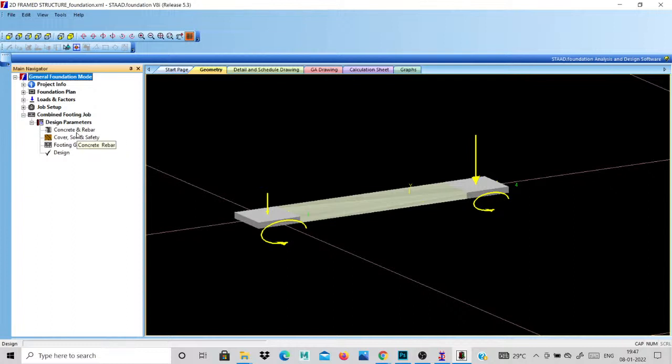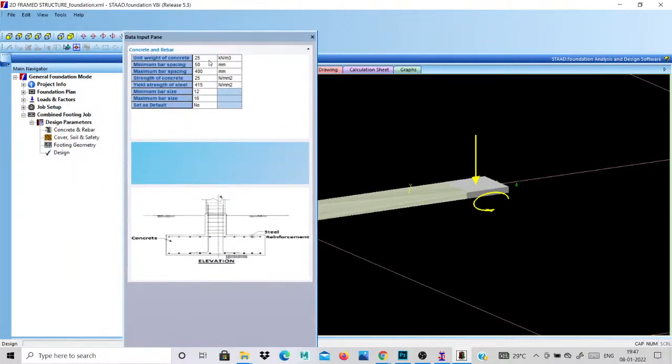The first one is concrete and rebar. Same like that, your unit weight and bar spacing. Maximum bar spacing, it goes for 400 mm. There is a slab, so it goes for 400 mm. Then the strength of the concrete, the grade, and maximum bars and minimum bars.